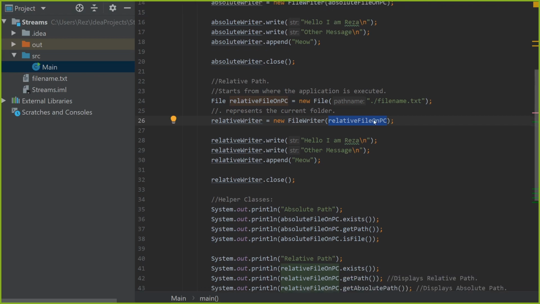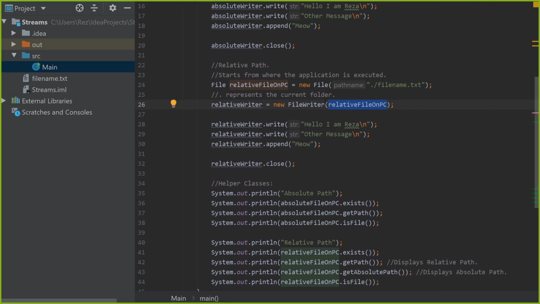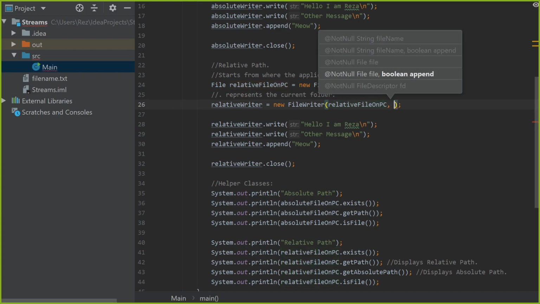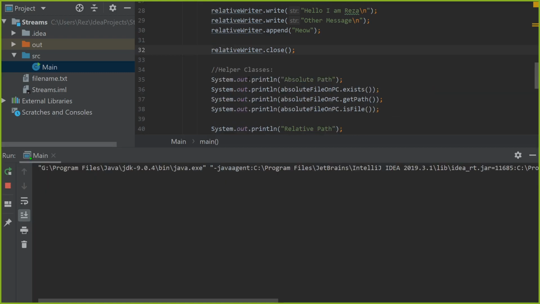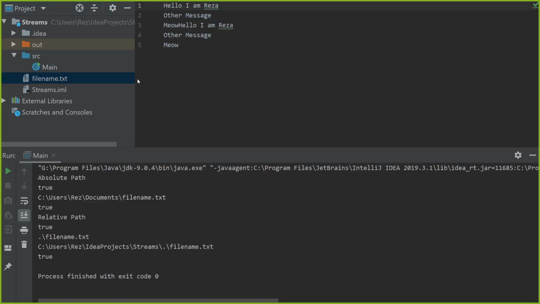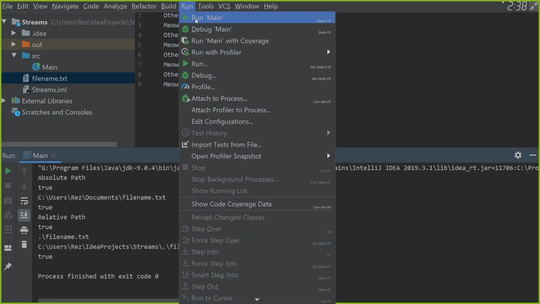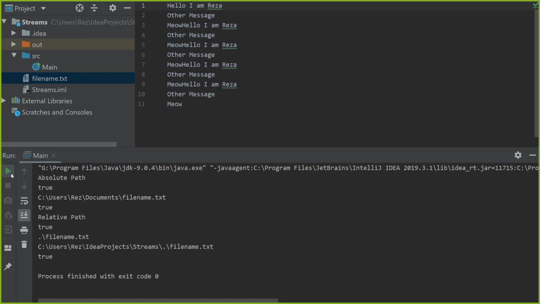Now, let's go back with this relative writer. Rather than just writing to this specified file and replacing everything, I'm gonna set the second parameter, which is append, to true. And when I do this and now I run it, you'll notice that my filename.txt gets added more. So if I run it again, more. If I run it again, more. Okay? So now every time the application is running, it's appending to the end of my file.